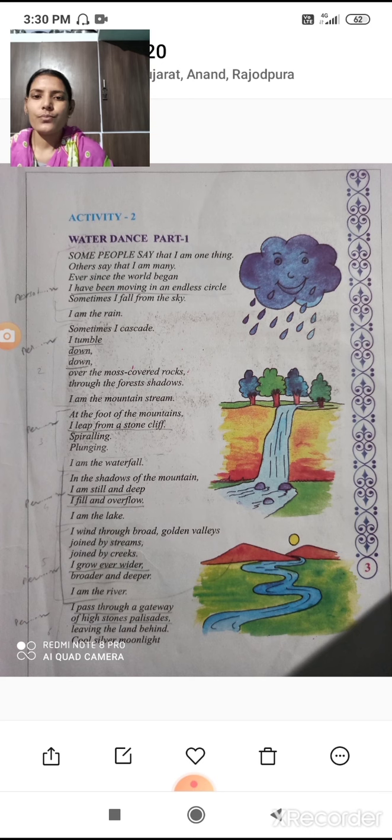Stanza number 2. Sometimes I cascade. I tumble down, down over the moss covered rocks, through the forest shadows. I am the mountain stream.